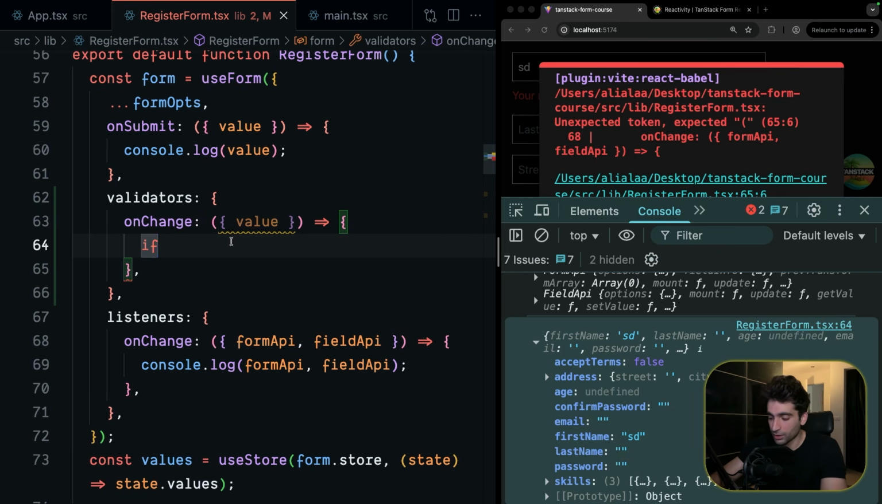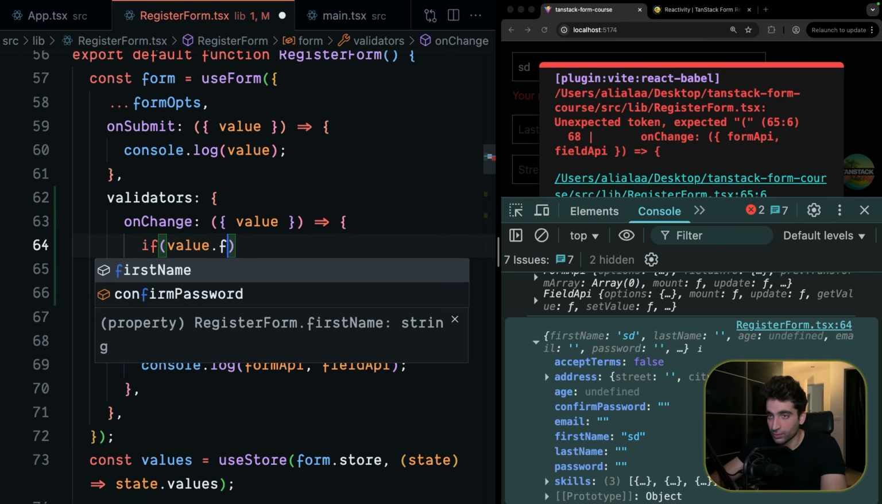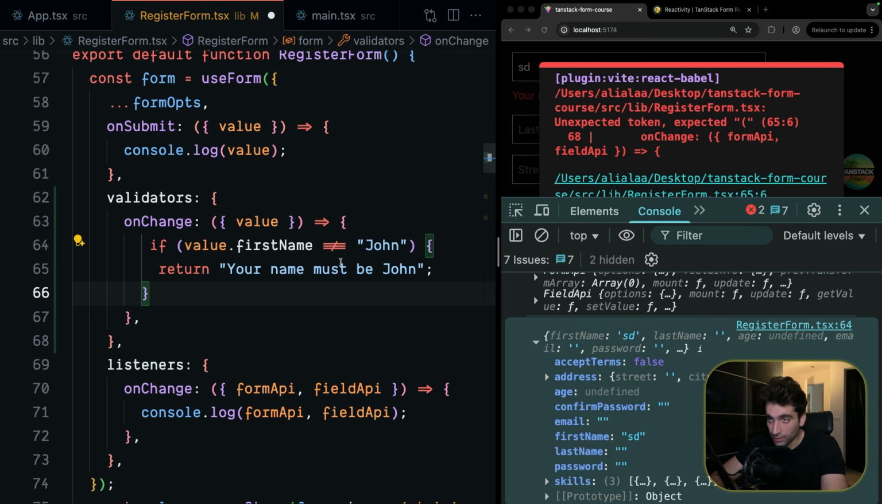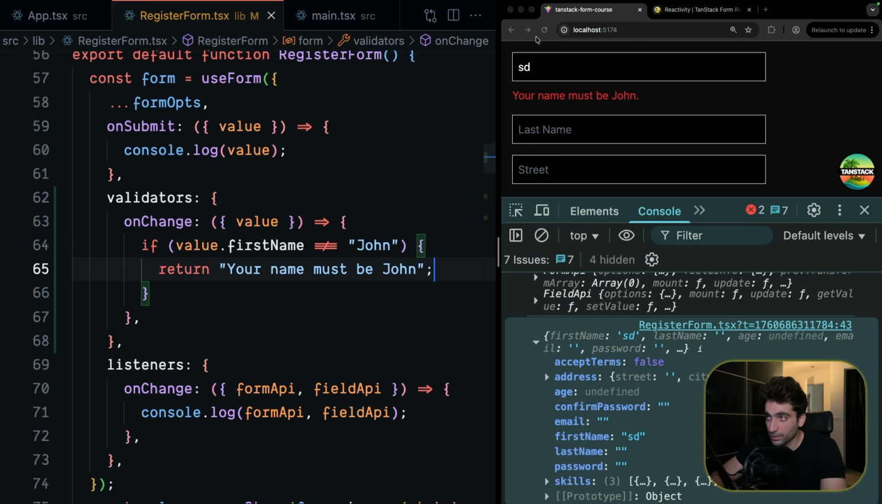In here, we can check maybe for the first name as well. So value.firstname. And let's just do the same check that we did. If the first name is not John, we're going to return "your name must be John". However, let's give it a refresh.